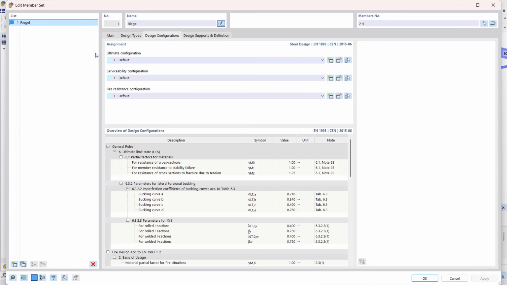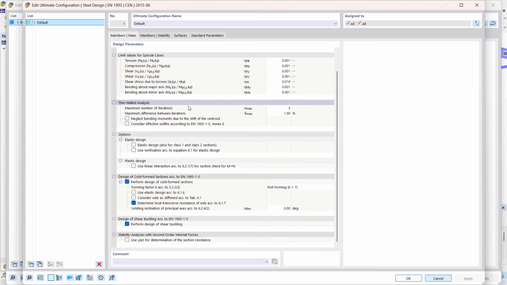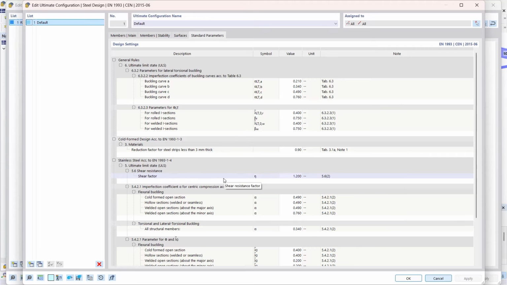And now we turn to the ultimate configuration. Let's check this. I would like to perform the stability analysis. And we can uncheck this box, the equivalent member method and the general method already account for gamma 1 in the formulas. Okay, and we leave all the default parameters now from the standard.